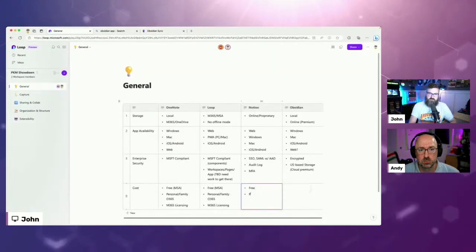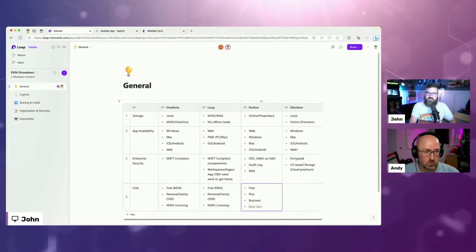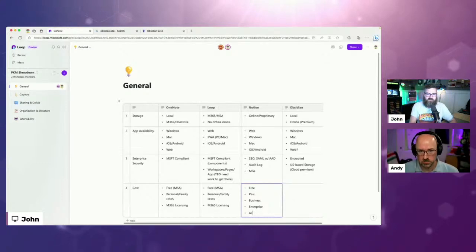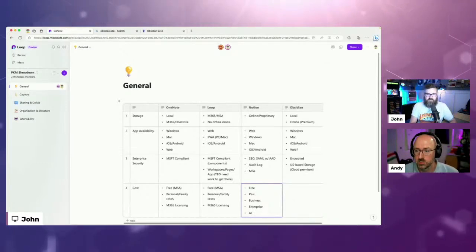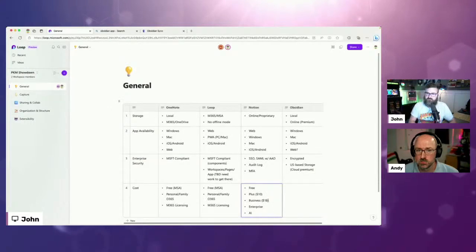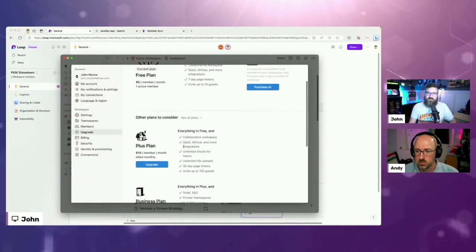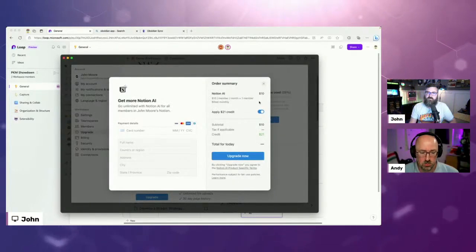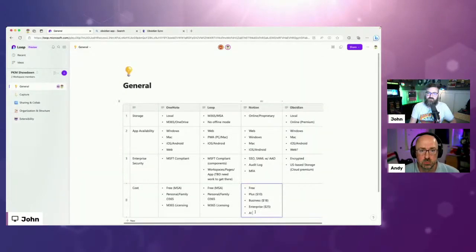So there's plus, business, and enterprise. And then there's also the AI add-on too. They cost money. So plus is $10 a month. Business was 18 and 25. And then their AI add-in, how much is that? The Notion AI, I want to say that's like $10. Yeah, $10 extra. And you do get a discount if you're buying one of these other tiers. But I'll just say $10, because I think it's like 8 if you have a discount.